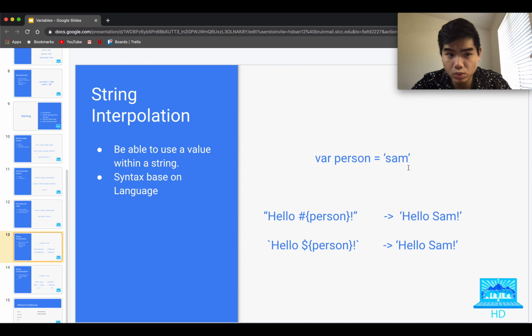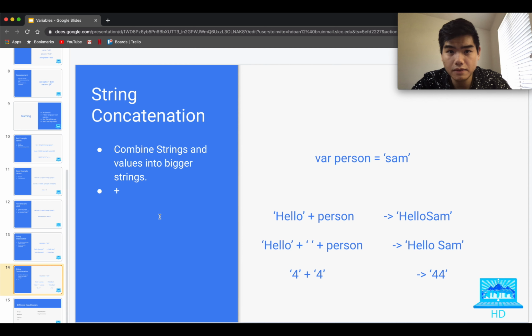But again, this is really good for if you don't know the value, you are setting the variable to that value and then using that value within a string to print to the screen or whatever it is you need to do with it. And that's string interpolation. String concatenation works in a very similar way. The only difference is how it works. And with string concatenation, all you need is strings and the plus sign. And with string concatenation, it actually makes things into a bigger string.